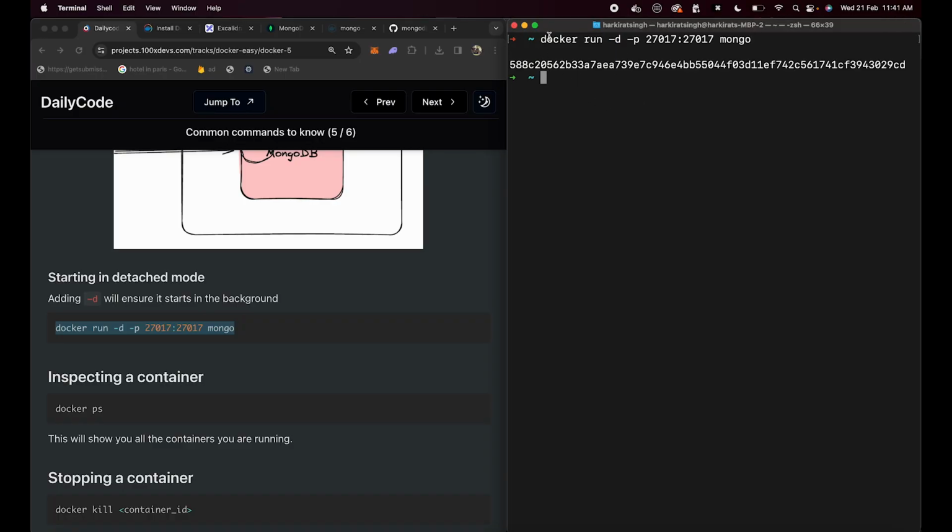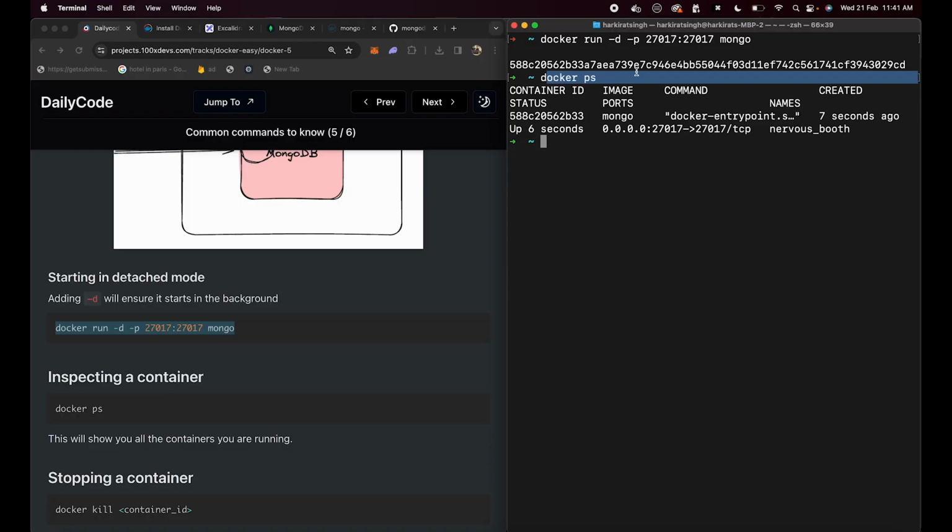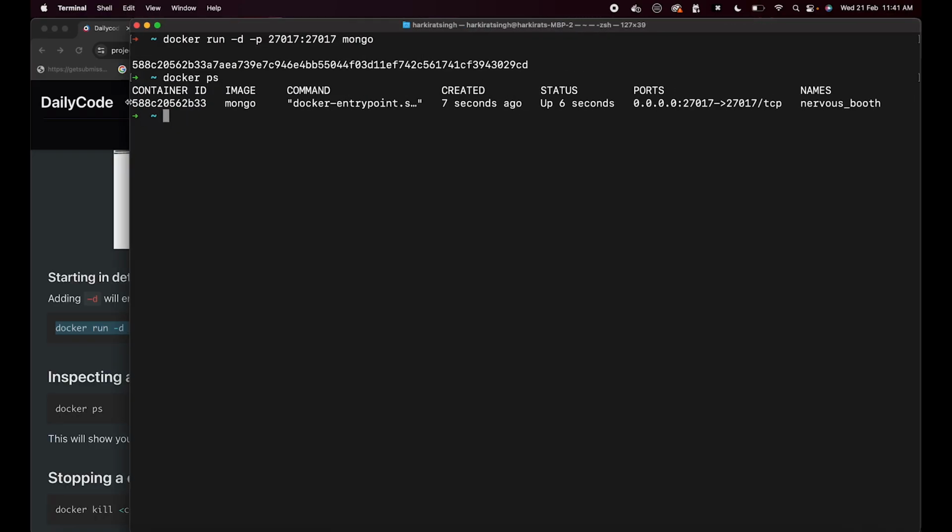If I run this, you will see it exits out immediately. It is still running on my machine. I can confirm that by running docker ps, which is basically show me all the images that are currently running, or the containers that are currently running.